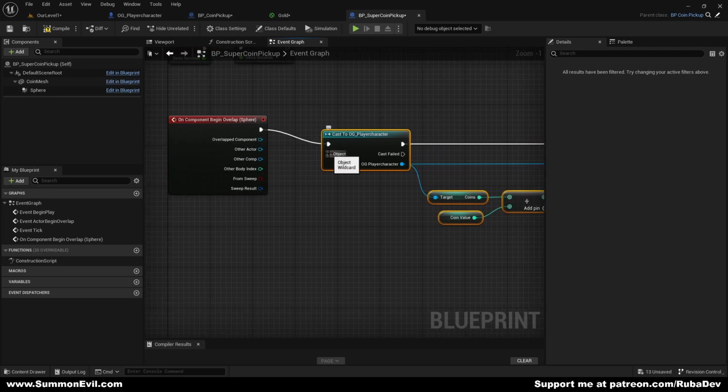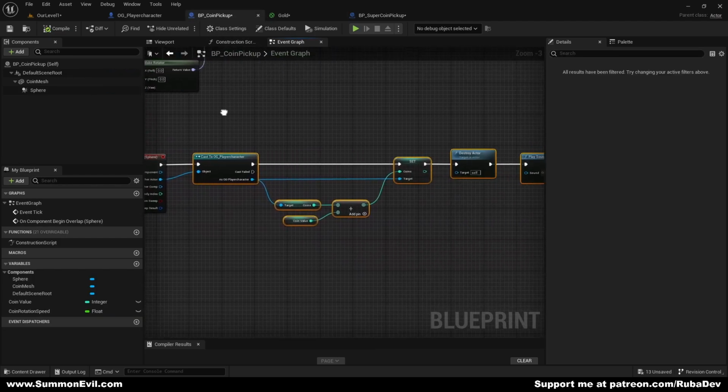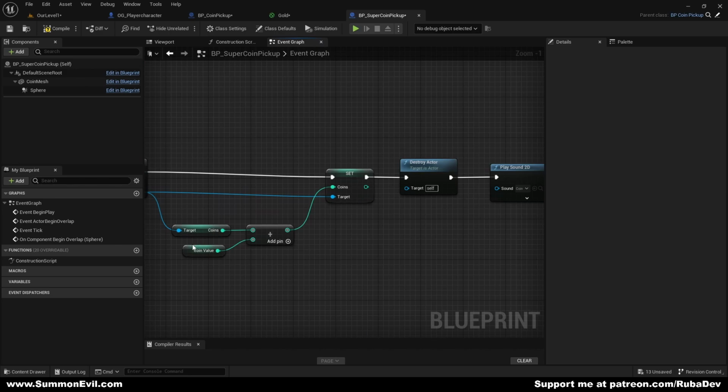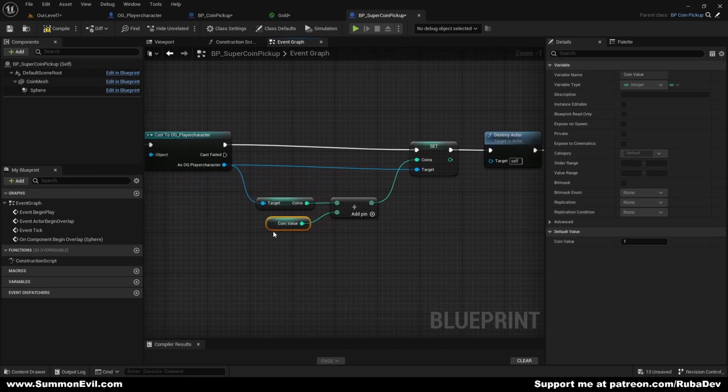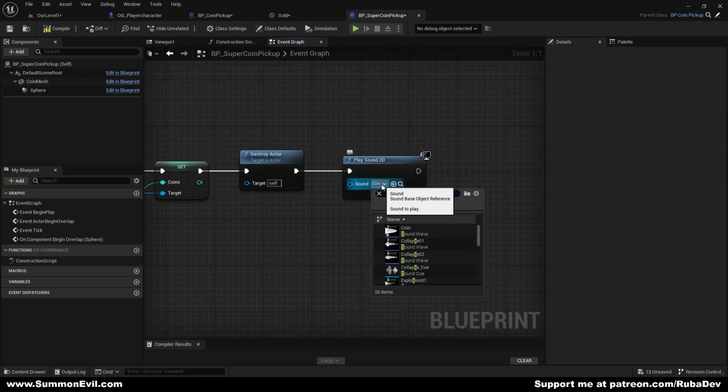Cast to it. Object is going to be other actor, just like we did in this one. But here, I'm going to set coin value as well, 5. I want to set up coin sound supercoin.